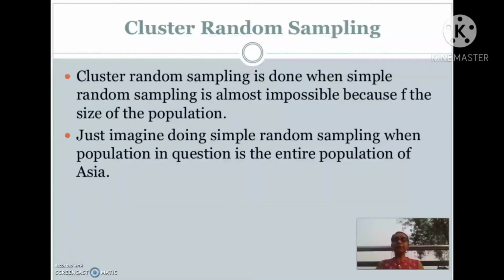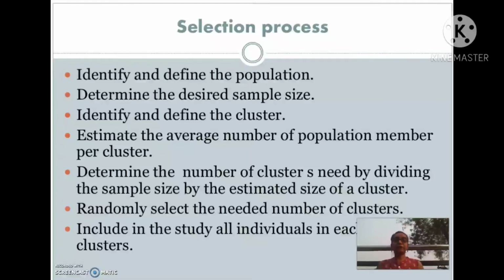Cluster random sampling is done when simple random sampling is almost impossible because of the size of the population. So this is also useful when you have a large number of individuals in your population which you cannot define into strata or some other characteristics. Just imagine doing simple random sampling when the population in question is the entire population of Asia. So cluster random sampling can help you at this time. Let's see its selection process.